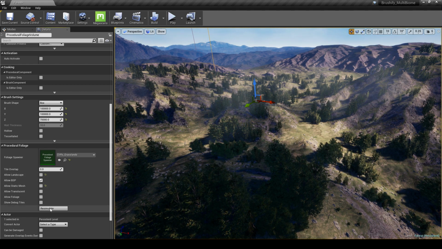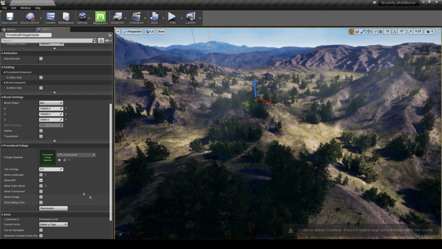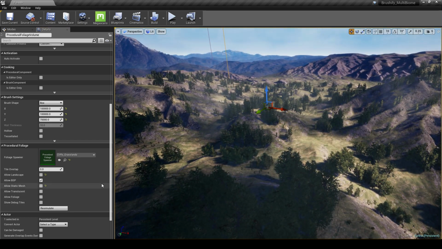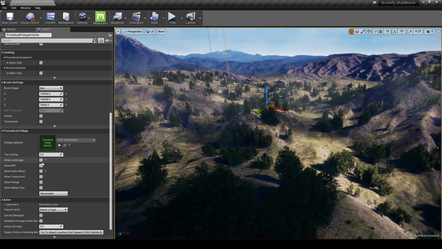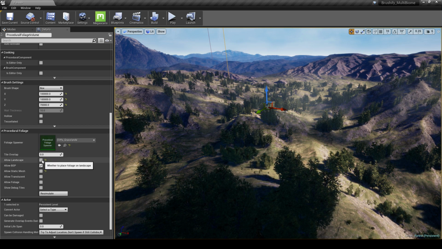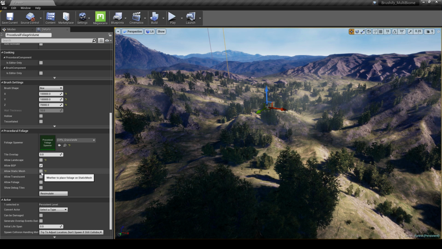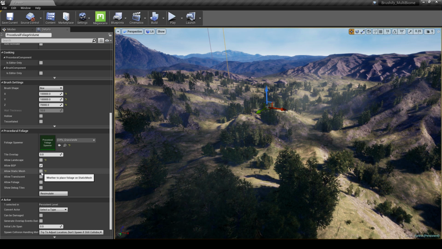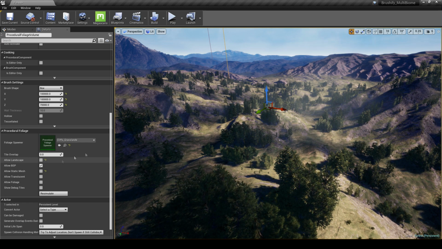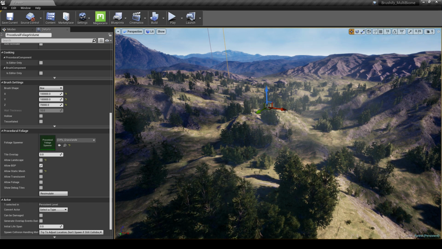So this one I'm just going to get rid of the rocks there by unticking allow landscape and hitting resimulate. A quick note on these settings: there are two or three settings inside of the procedural foliage spawner. One allows it to spawn on top of static meshes. The other allows it to spawn on the landscape. I can show you how that works right now.